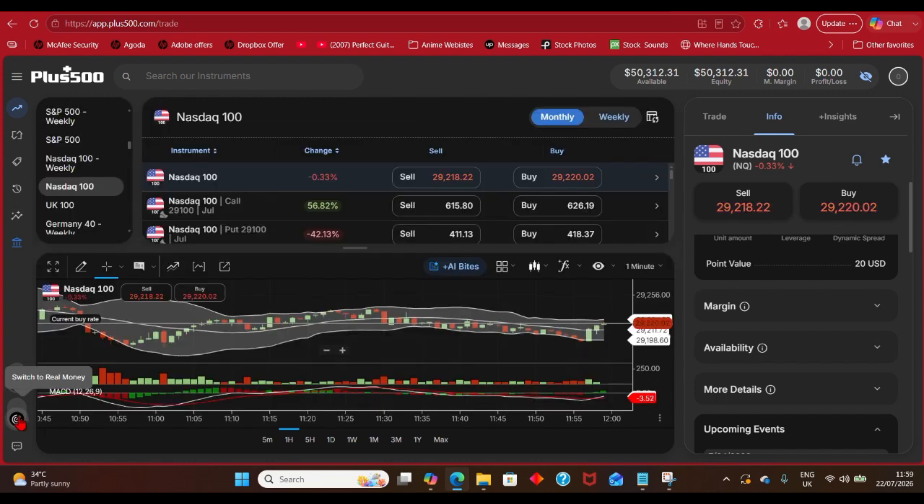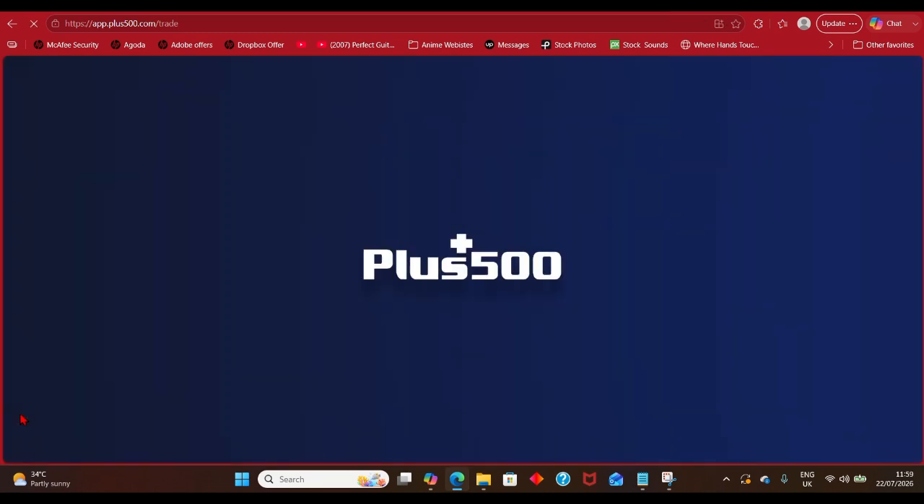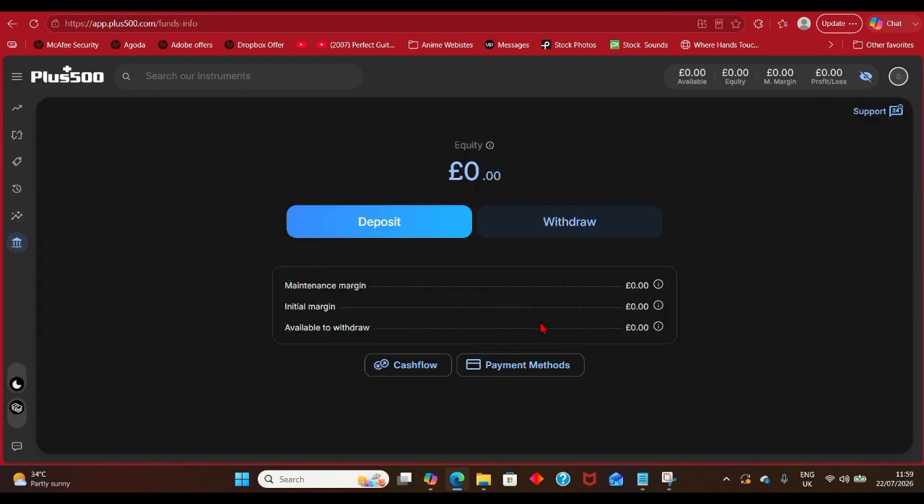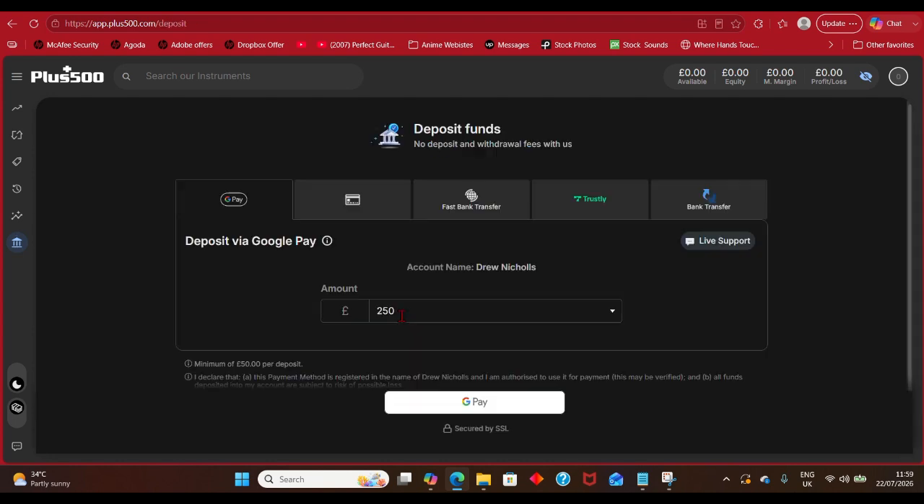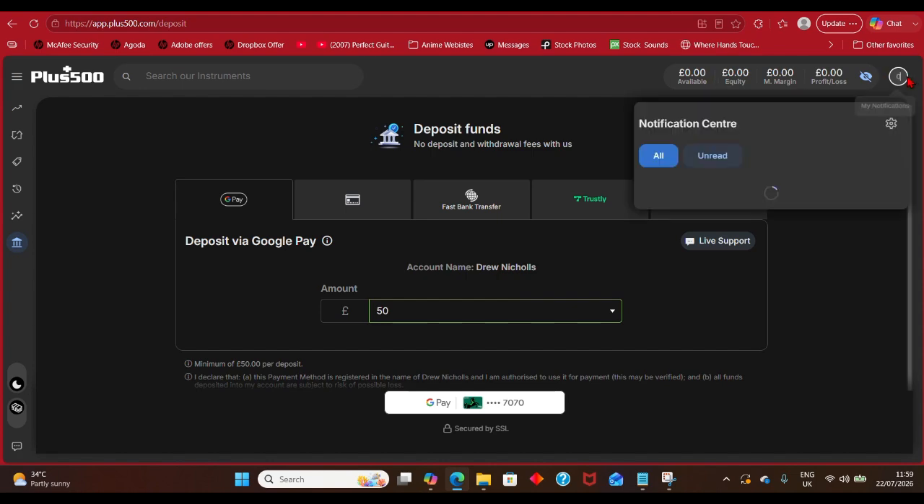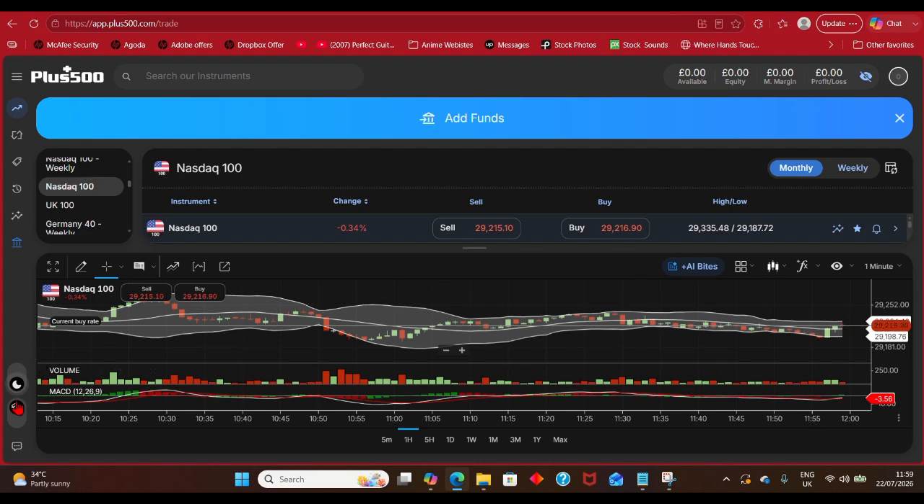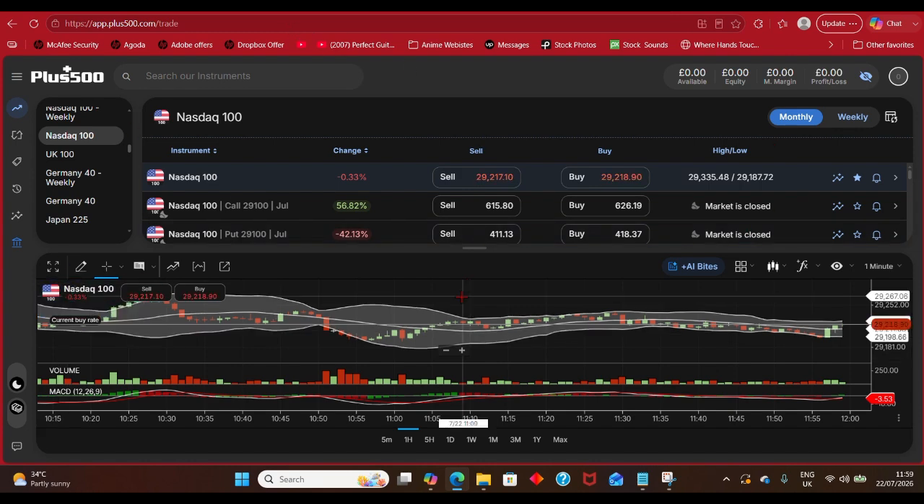We can obviously trade with real money here. You can click on this and input money. You need to go to funds here and deposit the money. The minimum amount you can do is $50, £50, depending on your currency. And you can view all your details up here. So the trading on the real account and demo account will be exactly the same. All of the features are exactly the same. You just use real money or fake money. So just bear that in mind.